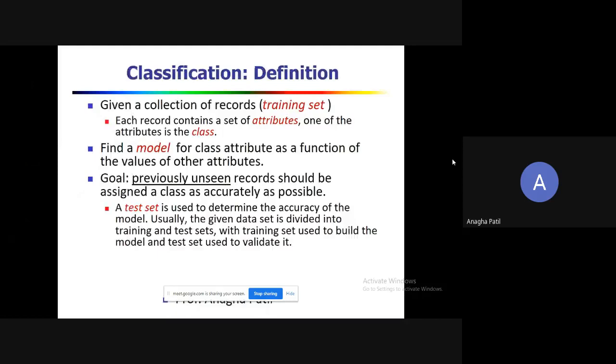Let's go for classification. Classification is basically where you will be given a certain collection of records, which will also be called a training set. For every database, you will have a certain number of attributes, or columns, or dimensions. Out of these attributes, given a task, one will be defined as a particular class or the class label.